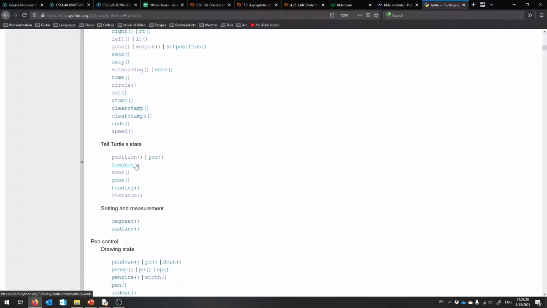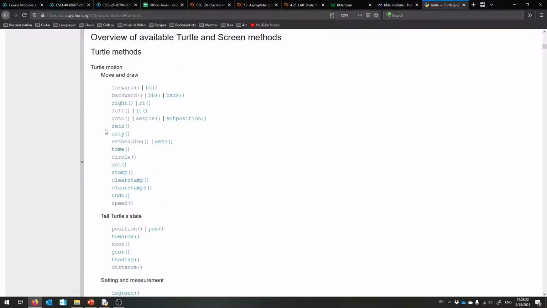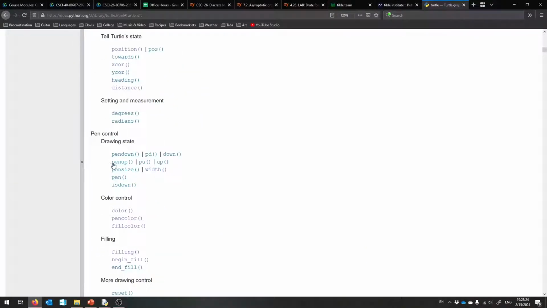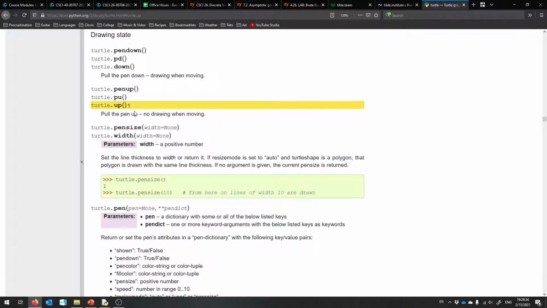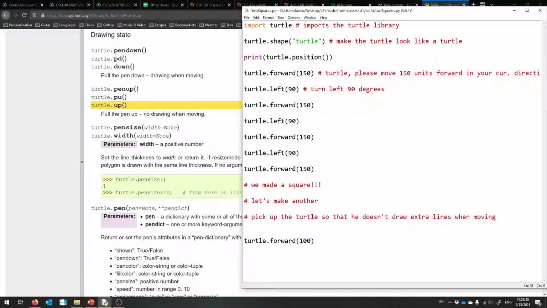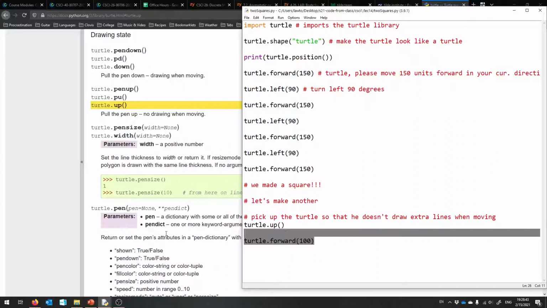Okay, I think pen up also works as well. Where is that? So yeah, we have pen up, or PU, and pen down, or PD, or down. Okay? I think I'll just use up and down. So any of those work. It pulls the pen up, or pulls the pen down. So it's a little tail. So I'll say turtle dot up. So now he won't draw when he moves forward. Okay?